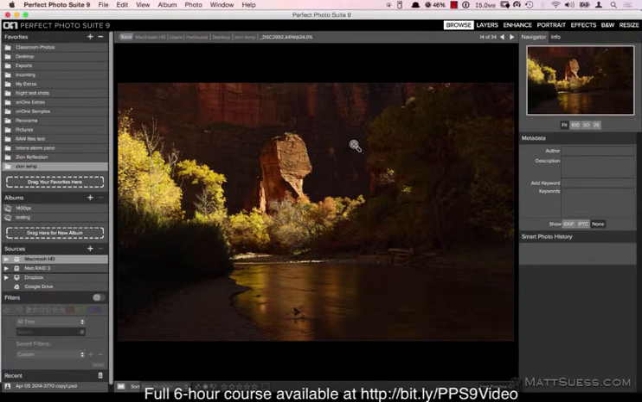I can't change the white balance to the raw data like I could in Lightroom or Capture One Pro. I can still change the white balance, or I can change the warmth of it in Perfect Photo Suite 9, but it's not going from the raw data.